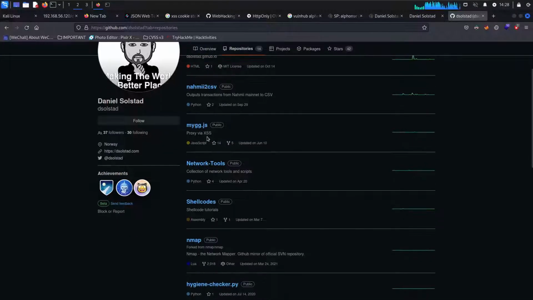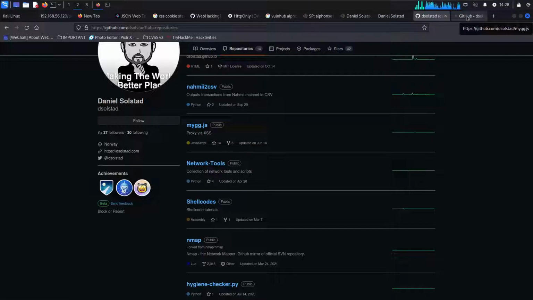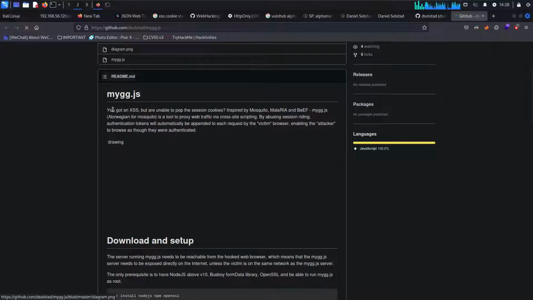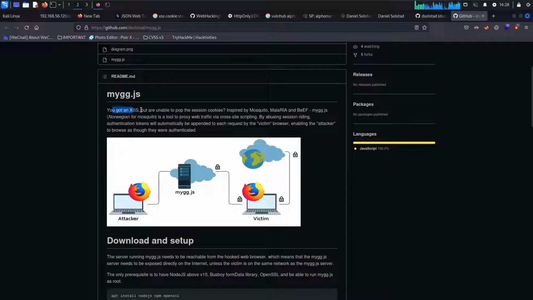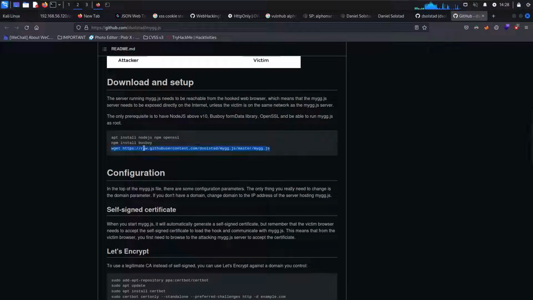Now, look at this. mygg.js. It looks like this guy programmed himself a tool that will do something interesting. And it says this: you get an XSS but are unable to pop the session cookies? The answer is yes. Inspired by mosquito, malaria, and BeEF, it's a tool to proxy web traffic via cross-site scripting by abusing session riding. Authentication tokens will automatically be appended to each request by the victim browser, enabling the attacker to browse as though they were authenticated. So that is super nice. I like that a lot.